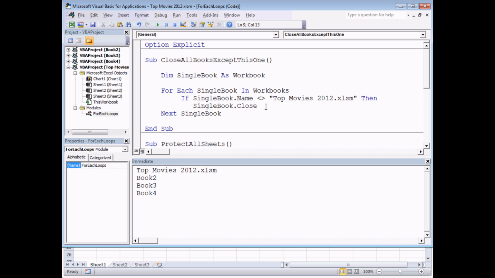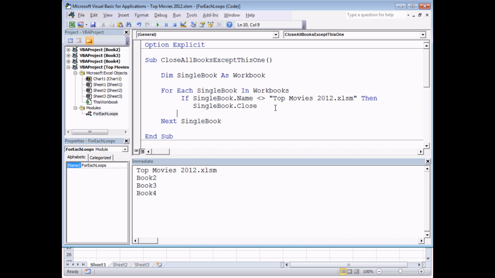So if that's true, then close down the workbook. Otherwise, well, don't do anything. So if it's not the top movies workbook, don't do anything to it at all. So that's one way to test for the name of the workbook, to exclude Top Movies 2012. One small problem with this is, what happens if I save this workbook later on with a different name? Then this code isn't going to do its intended job anymore.